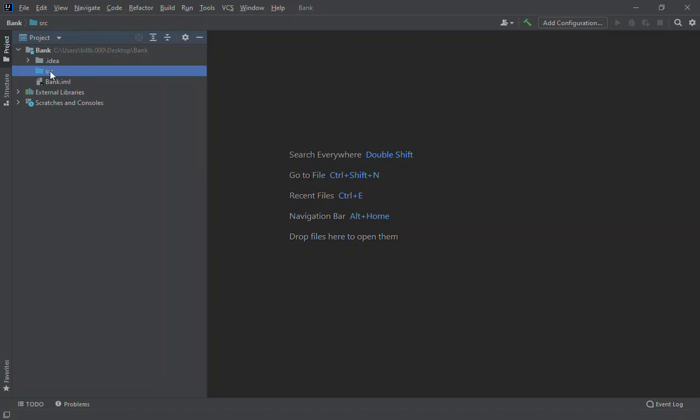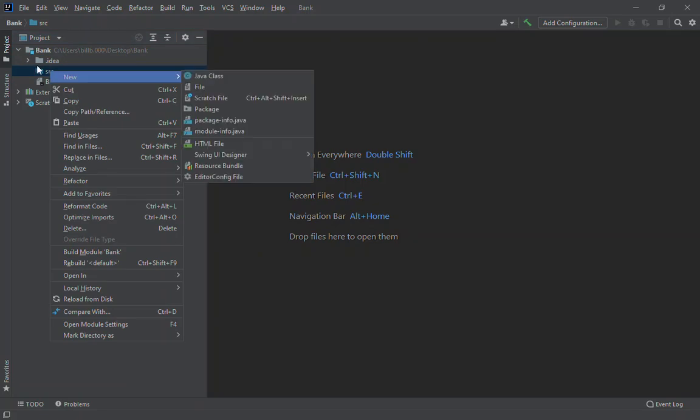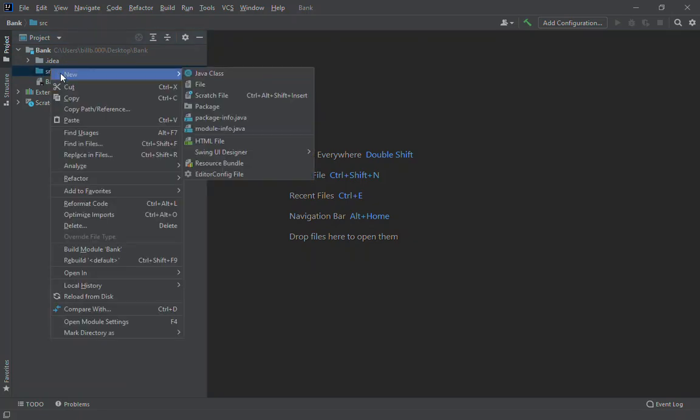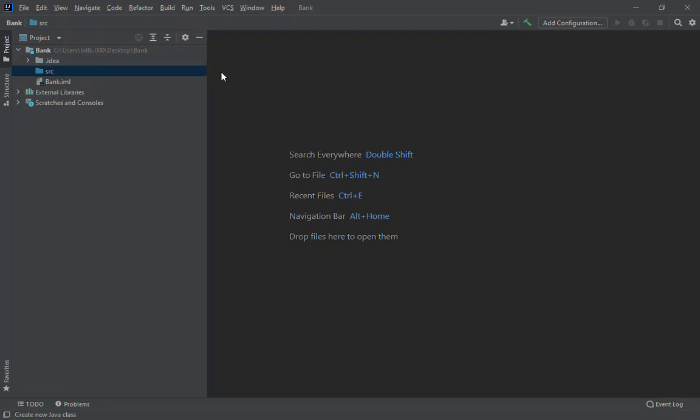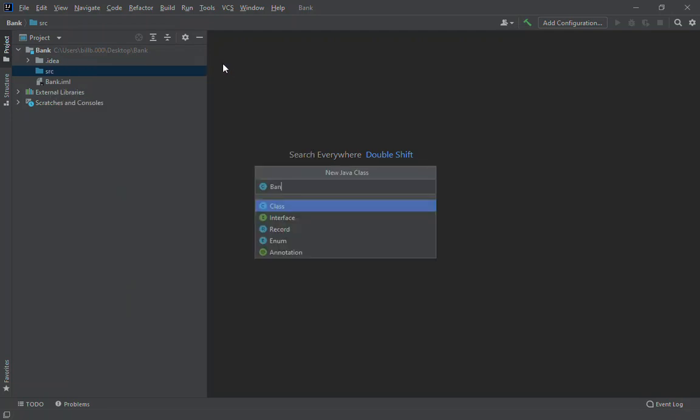So the first thing I'm going to do is right-click my source folder. I just right-clicked it, and then I said New, and then I'm going to choose Java class. And I'm going to start with bank account. That's the most basic class.